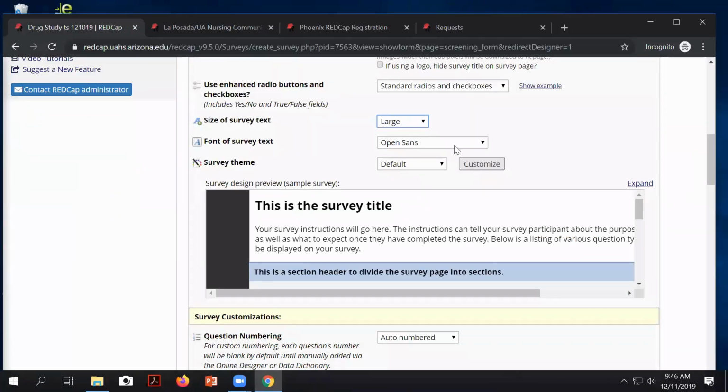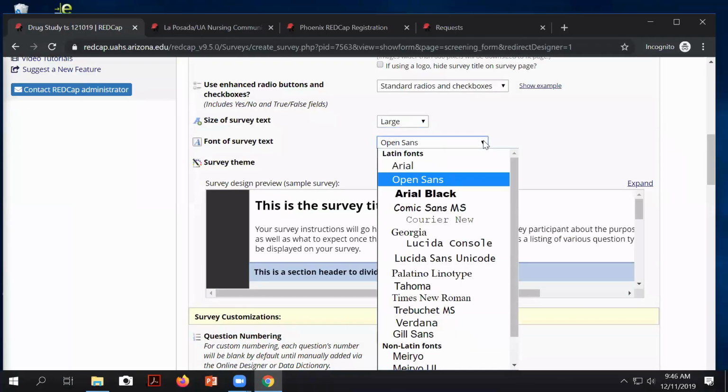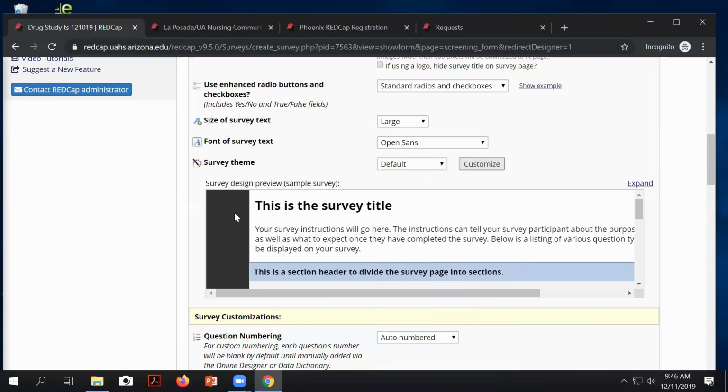The font of the survey text, pretty self-explanatory. There's a drop-down. These are all the possibilities that you can have for your font. Survey theme. Okay, so we're going to be looking at this little tiny window here below.